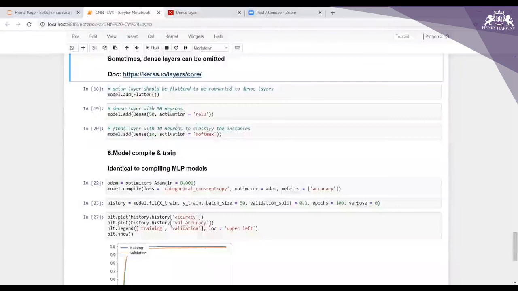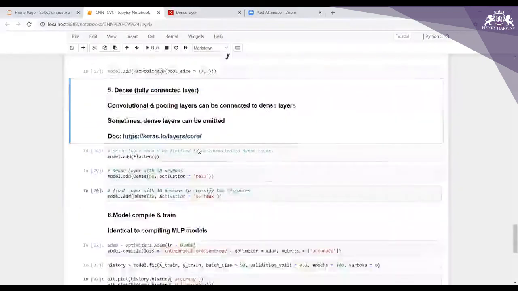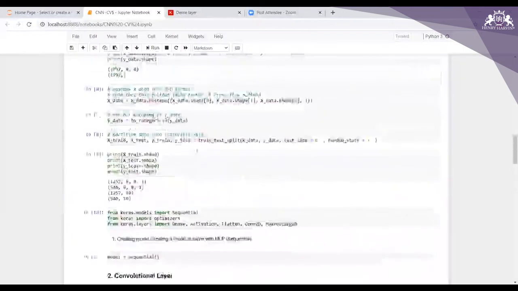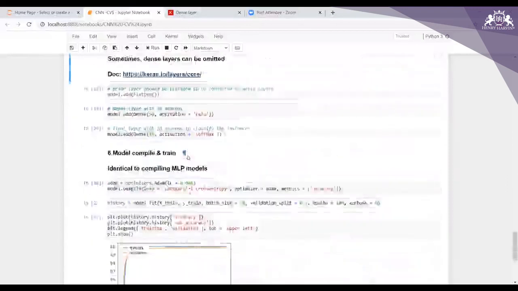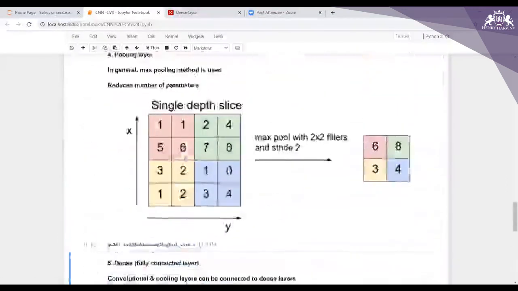And this is basically a dense layer with 50 neurons, right? Before that, I have to flatten it to be connected to dense layers. We all know that, right? Before connecting it to the dense layers, it has to be flattened, and then flattened and connected to 50 neurons with activation function ReLU. And then it is connected to 10 neurons to classify the instances, because there could be 10 classes, right? So the activation is softmax, because basically we are trying to identify the numbers, right? So it's going to be from 0 to 9. So definitely the number of classes is going to be 10, right?